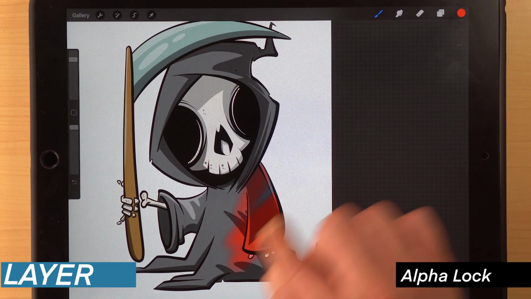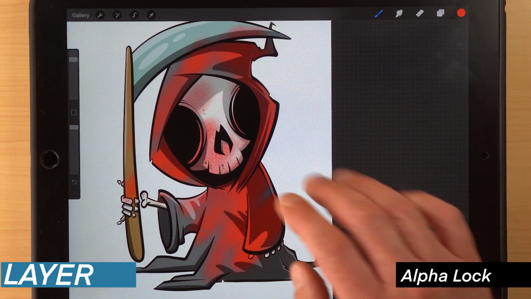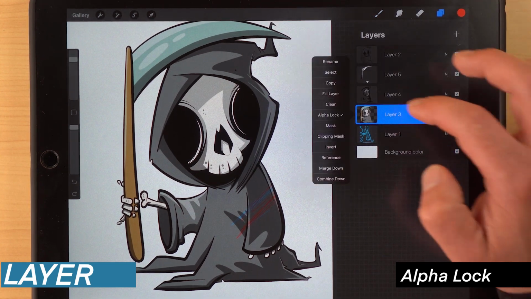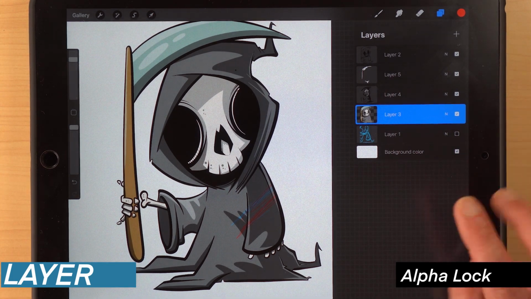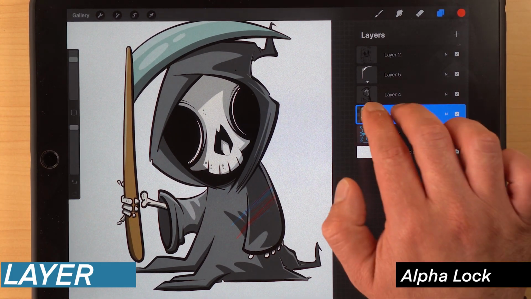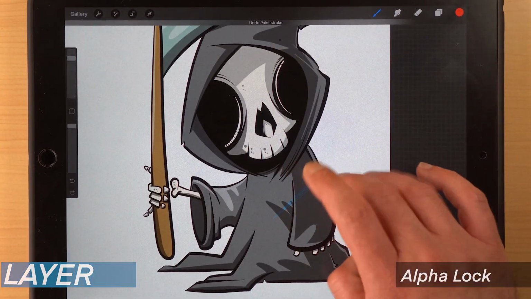That allows us to color in and not go outside of what is already on that layer. So the gesture shortcut for this, instead of clicking that and going to Alpha Lock, if you just slide to the right with 2 fingers, that's going to turn Alpha Lock on and off. A 2-finger slide to the right. Let's clear this back out.